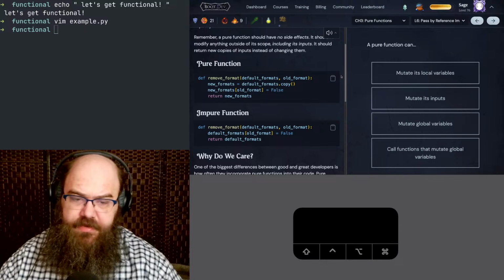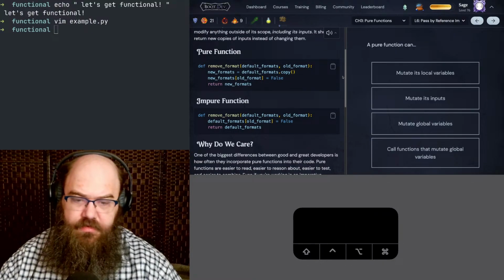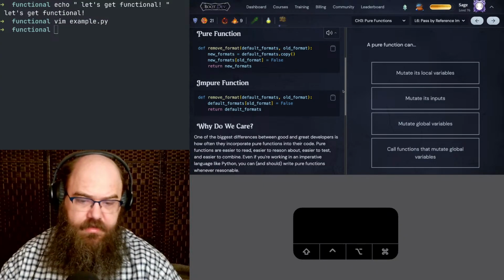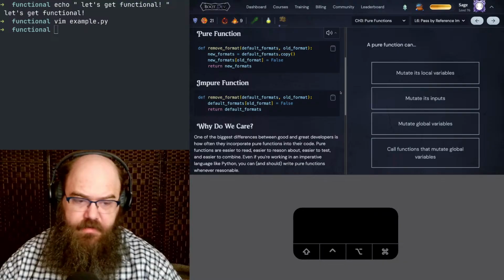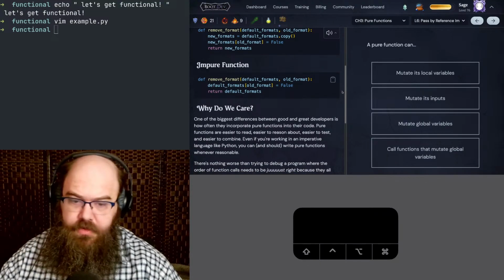Pure function. Define remove format, default formats, old format. New formats equals default formats.copy. New formats at old format equals false. Return new formats. Now an impure function. Define remove format, default formats, and old format. Default formats of old format equal false. Return default formats. Why do we care?